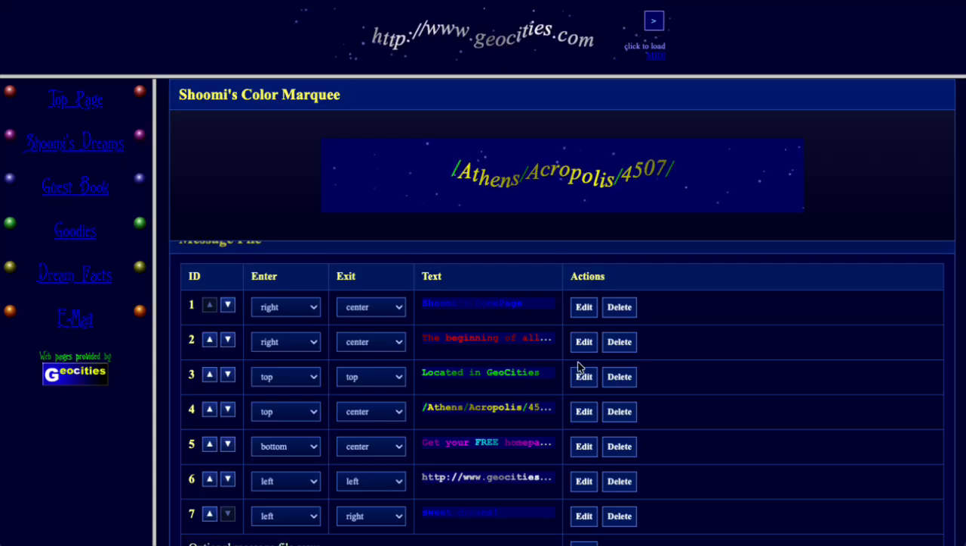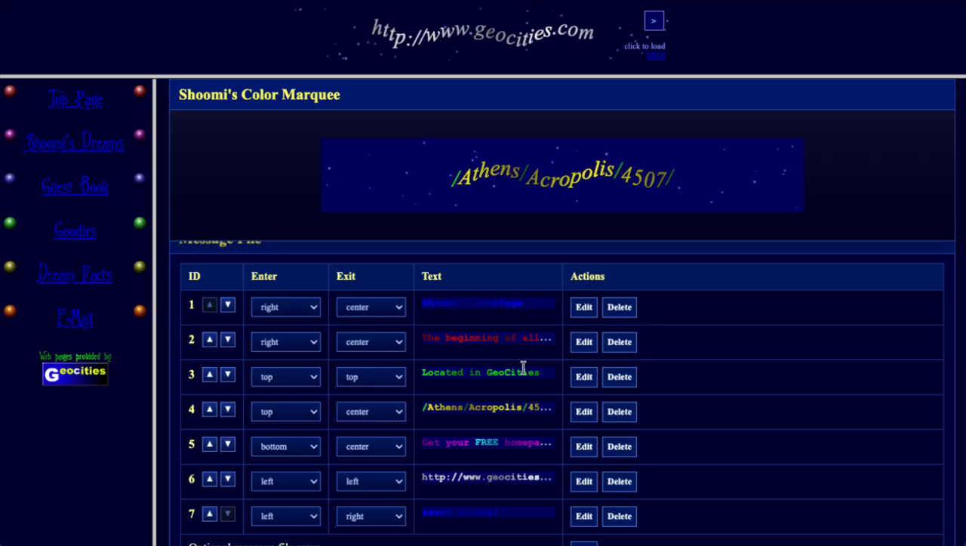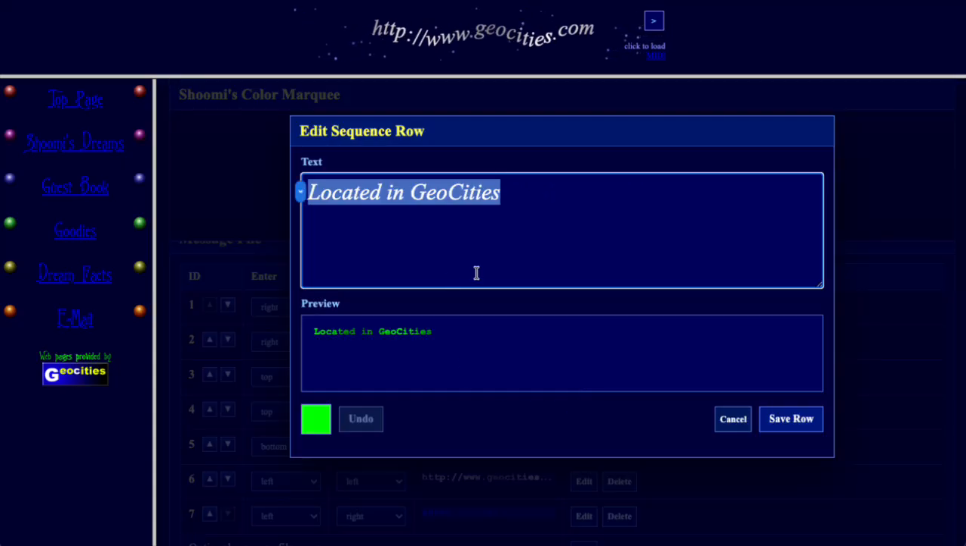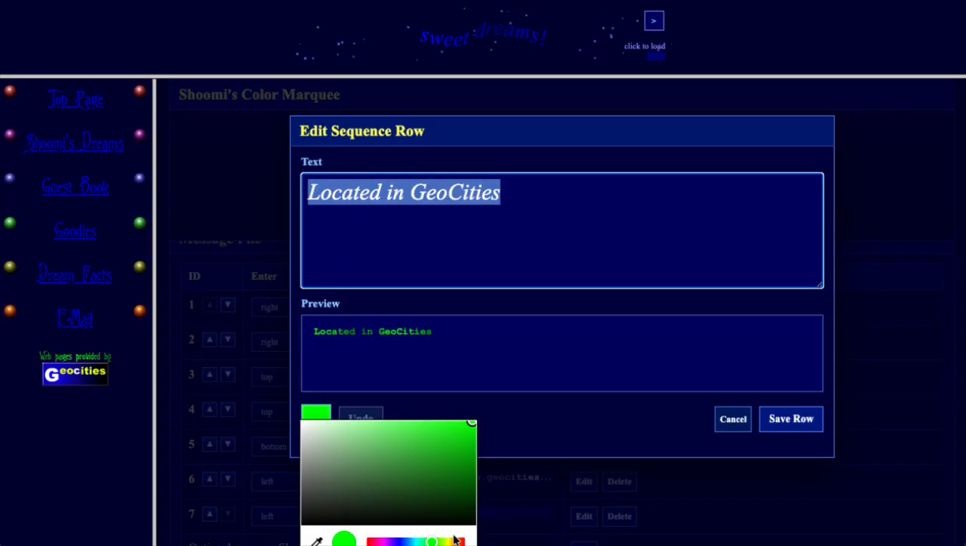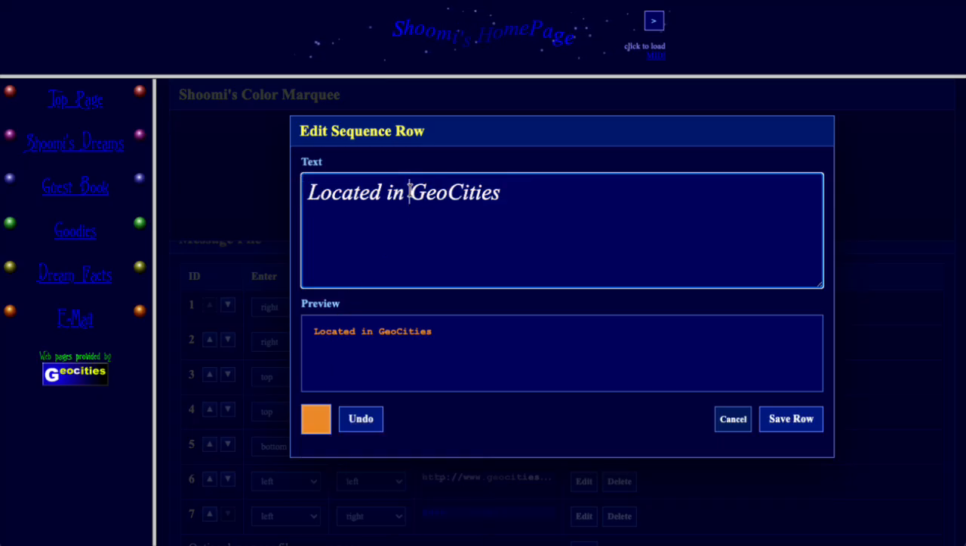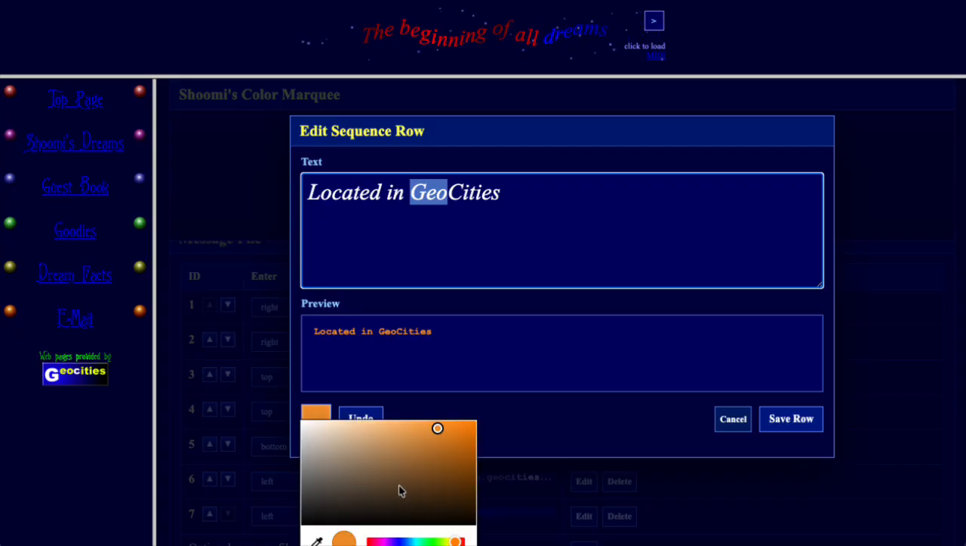You can edit the individual colors. So I can go here, and you can see the text is selected for a reason. Whatever is selected gets the new color, whatever you're selecting here. So you can see the preview is applying to everything that is selected. If I select Geo, you can see how only Geo is now changing.